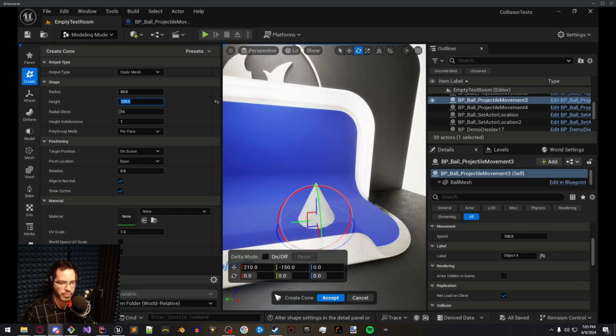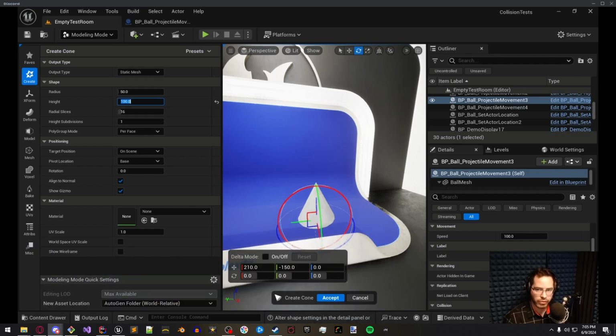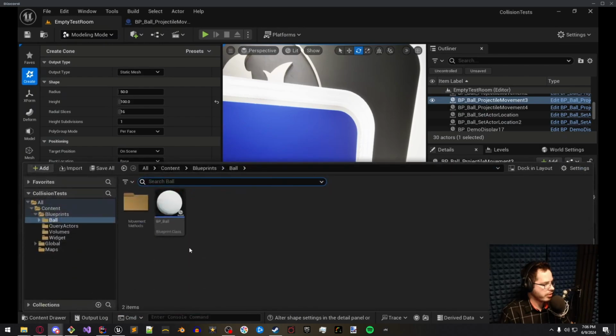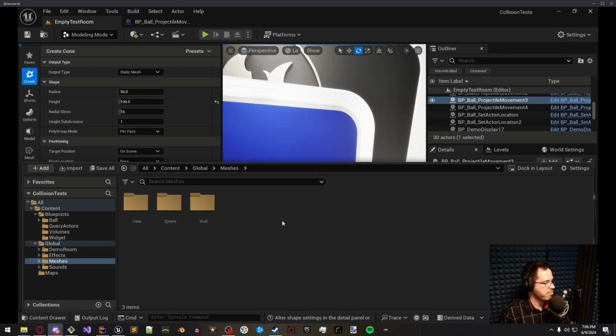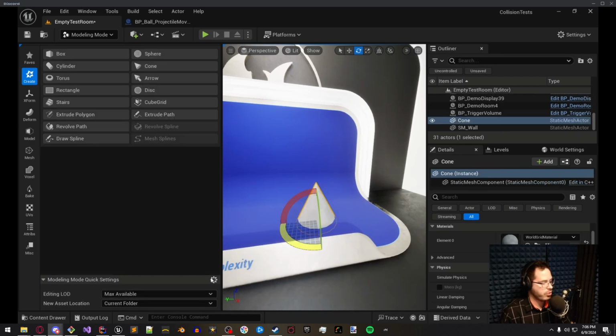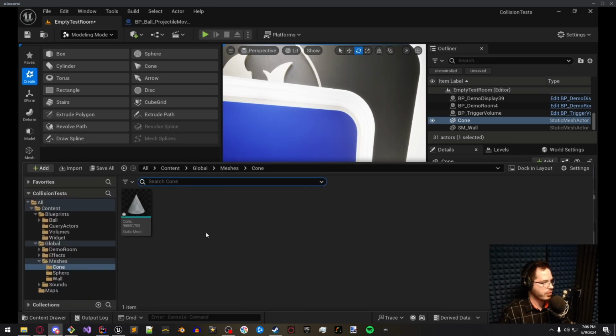Now, if I move my phase here, we can choose the asset location. If we choose current folder, then wherever we are in our content folder, let's say we have a meshes folder with a cone folder inside of it. If I go to that folder and choose current folder and I accept, then we'll create a new mesh and it goes straight to that folder. And I can rename it SM cone.